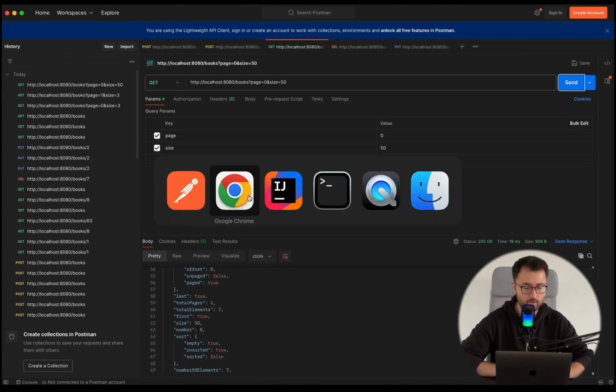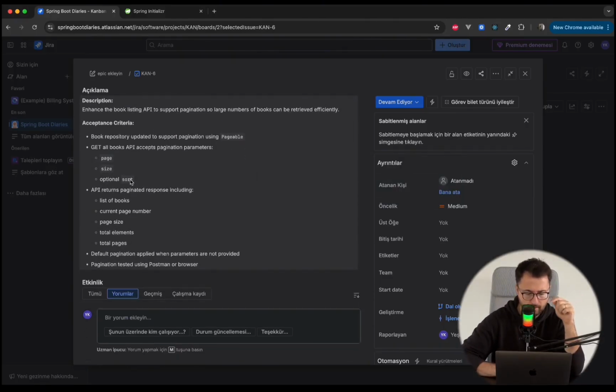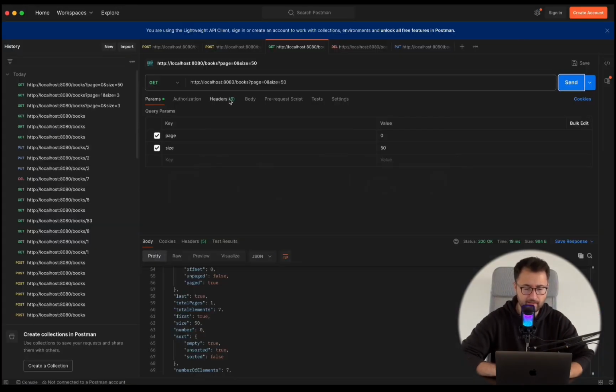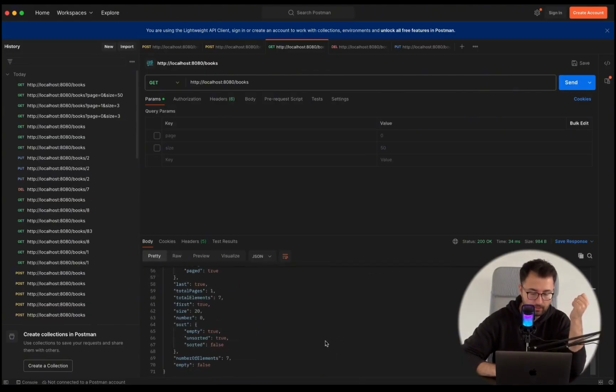Now with that, I'm going to jump over to Jira and see if I missed anything. All right, and I'm going to skip sorting part on purpose. That is going to be a subject for another video. But what I'm not going to skip is that the default pagination applied when parameters are not provided. So in this case, if I don't send any of these keys and send this request, do you realize that Spring assumes some sort of default values such as size equals 20 and the page equals 0.